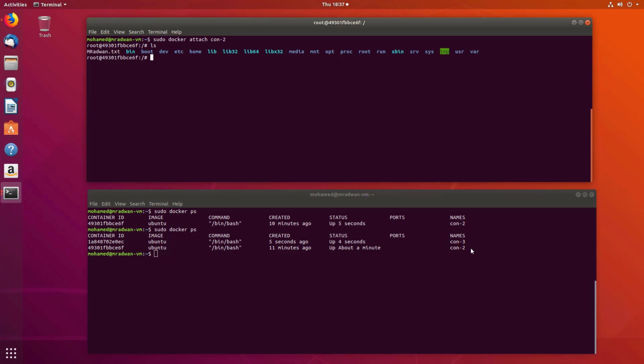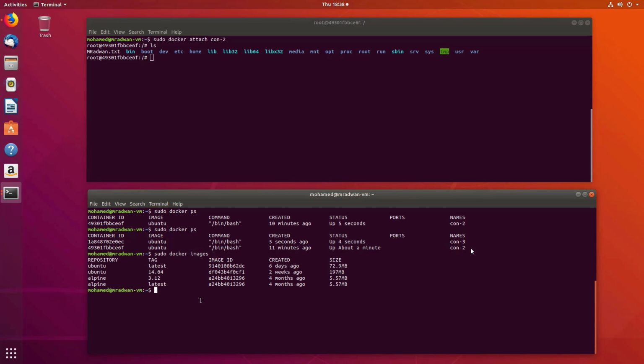And now I want to create an image from this container. So let's do that. Sudo docker, and here I'm going to use images. This will display all the images. As we can see, I now have 4 images, 2 Ubuntu and 2 Alpine.